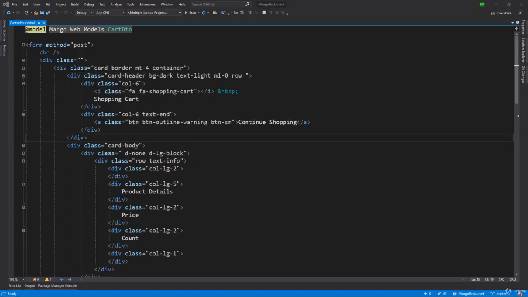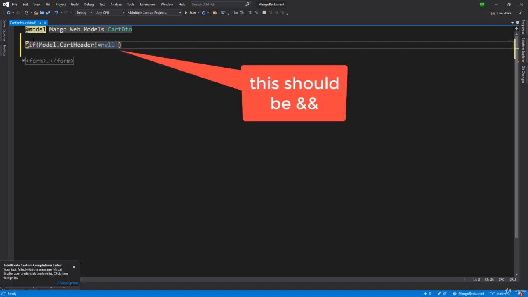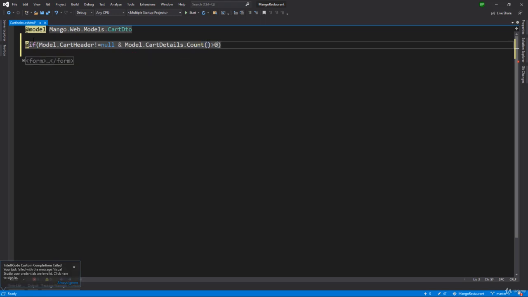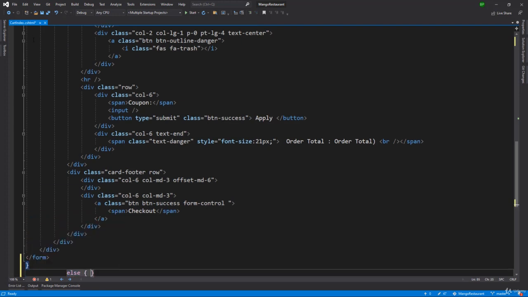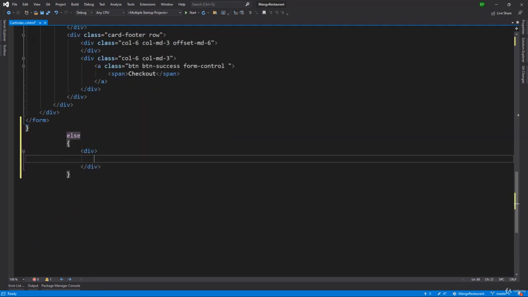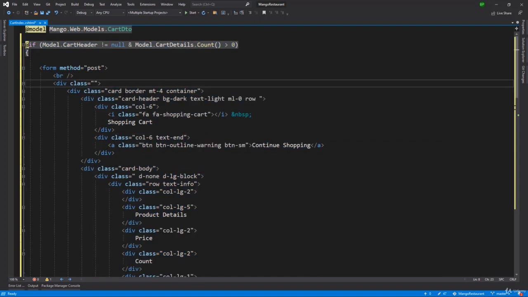And before we proceed any further, rather than displaying all of the items in the form here, we should check if there are any items or not. So we'll have an if condition, and if Model.CartHeader is not null, and if Model.CartDetails.Count is greater than 0, only then we want to display the form. In the else part, we'll just display a div tag, and in there, in a paragraph, we will display "Please add items to cart." We will indent this, so Ctrl A, Ctrl K D, and let's go up.